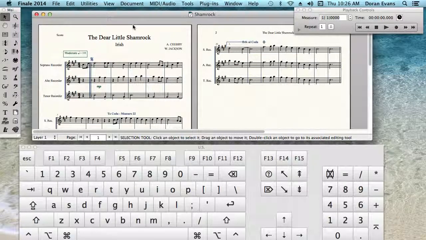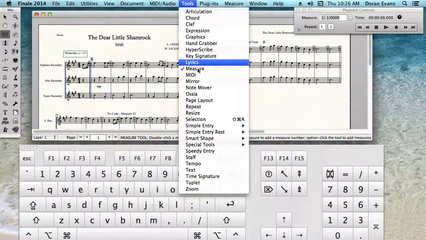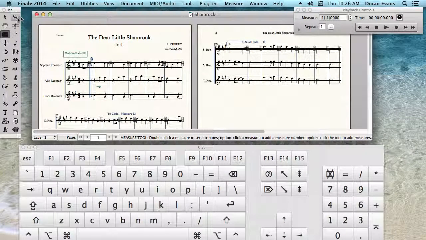The measure tool. So right here it is, the measure tool. Of course we can access our tools by selecting them from here as well, but I rarely do that.